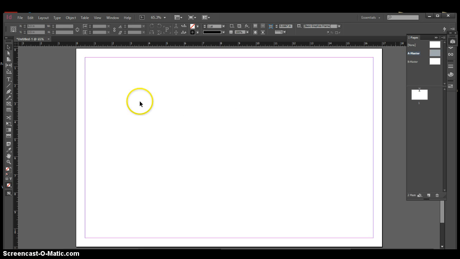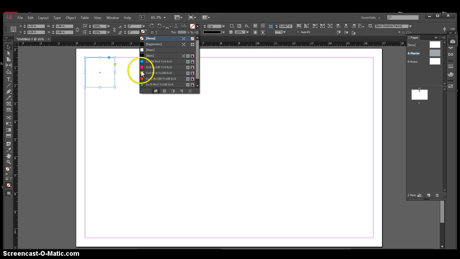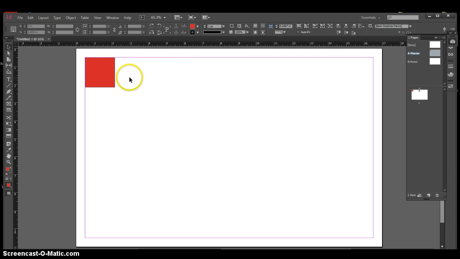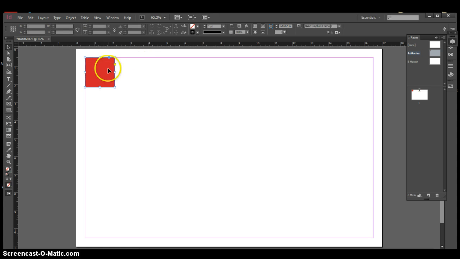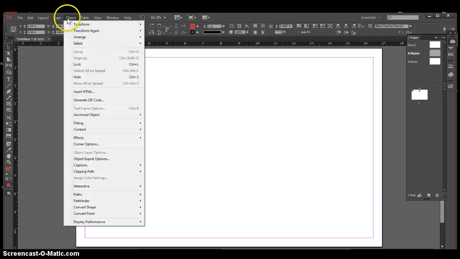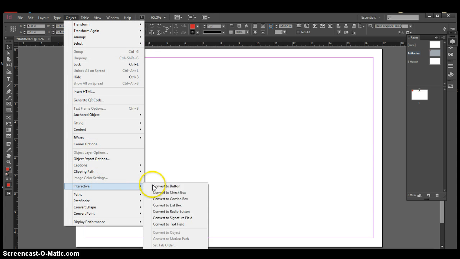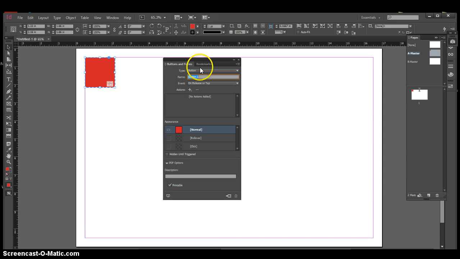But on master page A, what we're going to want to do is have a shape, and this shape is going to be your navigational button. In order to make it a navigational button, on Windows you can just right click and go to Interactive, but if you're on a Mac, you would go to Object, Interactive, Convert to Button.